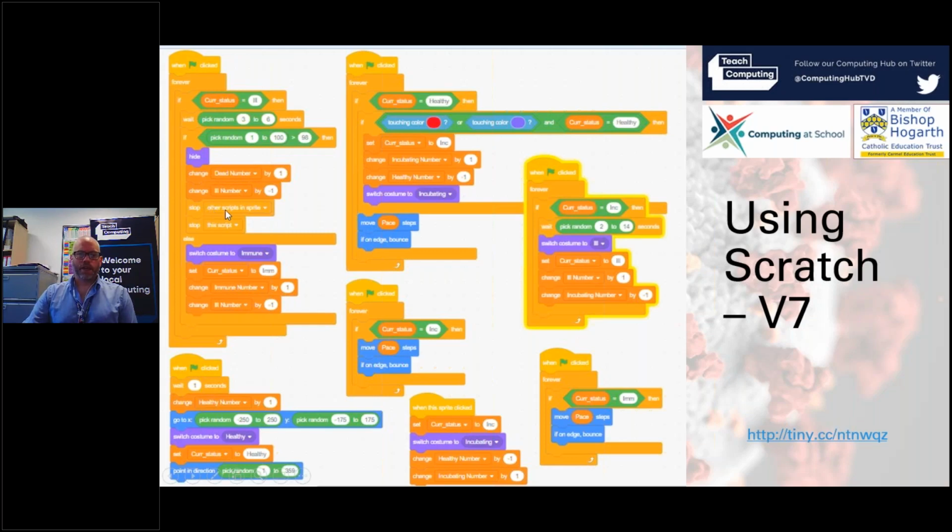You stop that script from running and stop all the other scripts in the sprite from running. That's great, thank you. The other one was, just before you carry on, would you get the pupils to recreate this, or would you give them some code to debug?